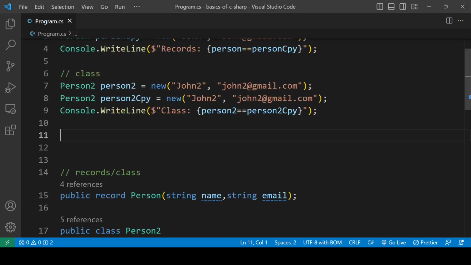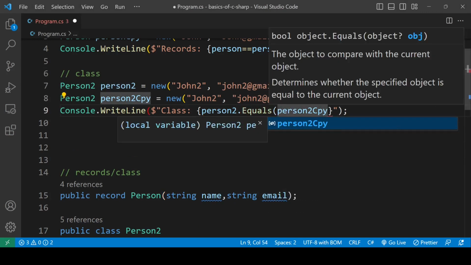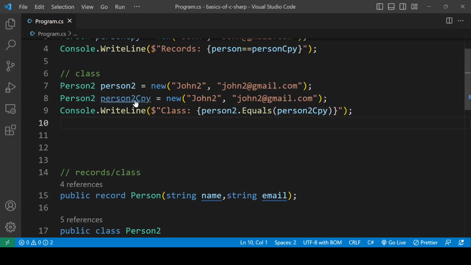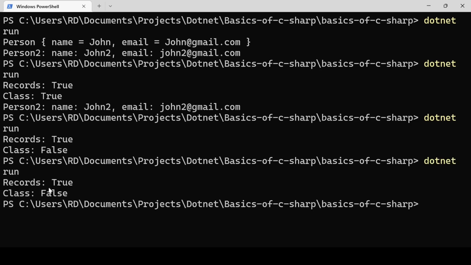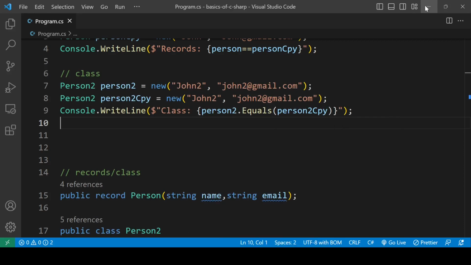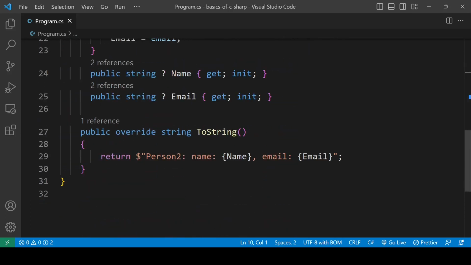We have to override the Equals method. Even if I type here person2.Equals, let's see how it is working. Let's run it. Here is still the same result. So records come with an inbuilt equals method, but a class does not. You have to override that equals method here, just like this one.